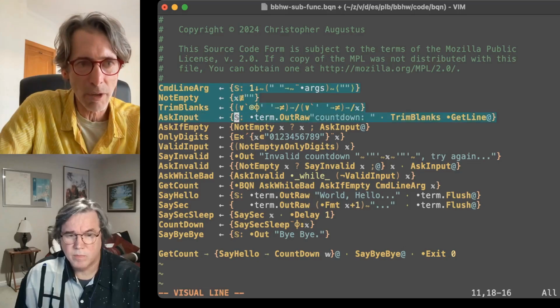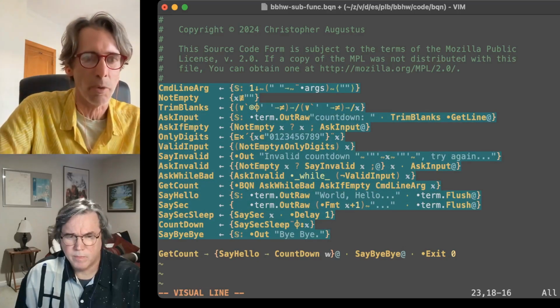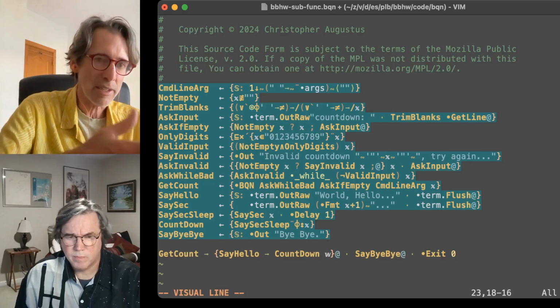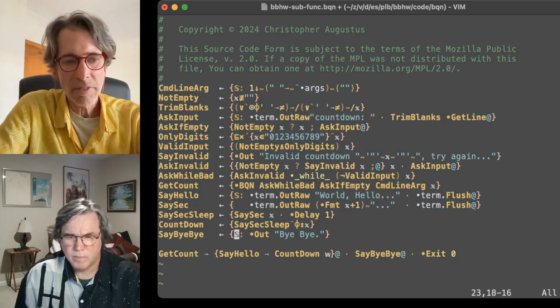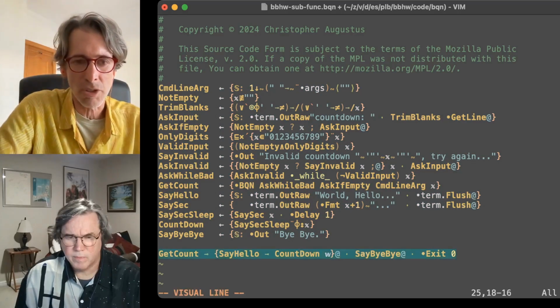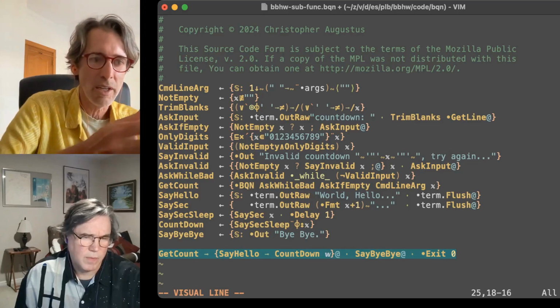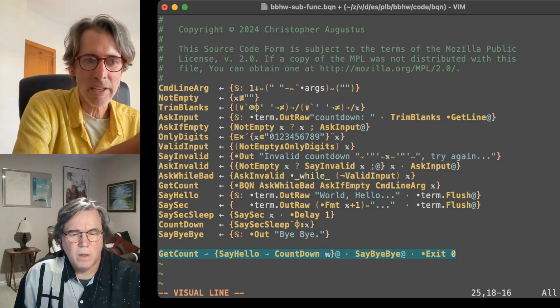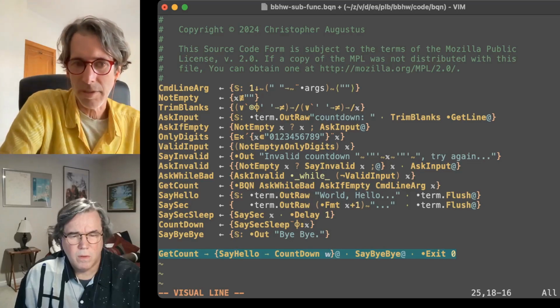I'm declaring all my functions. I'm not executing anything in here. Nothing gets evaluated. It gets parsed. It gets built up as function implementations with names. And then the single line at the bottom is the execution of the whole program. And we did it the same way. We read it in English: get count, say hello, count down, say bye-bye, exit.